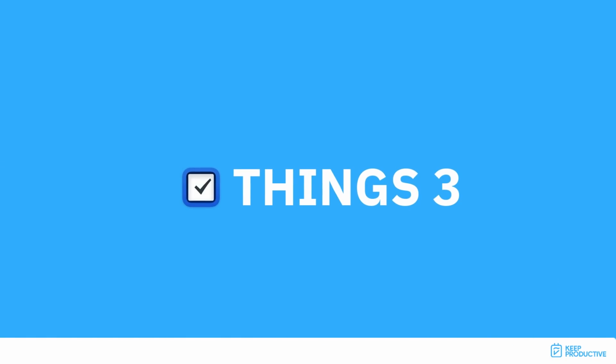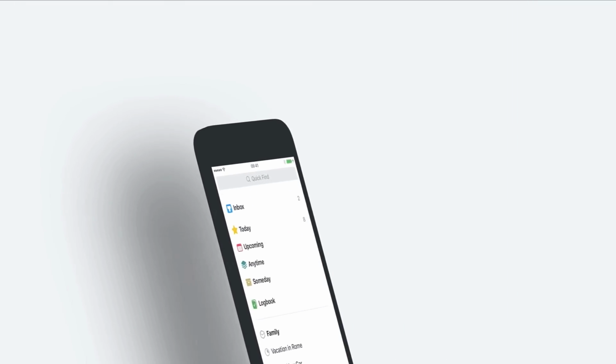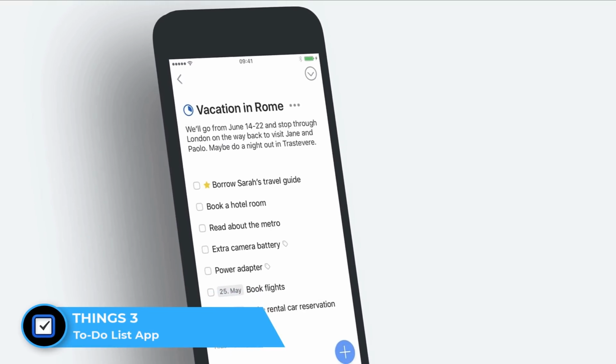The next one up is Things 3. This is developed by Cultured Code, and it is no doubt the most beautiful of the to-do list applications.